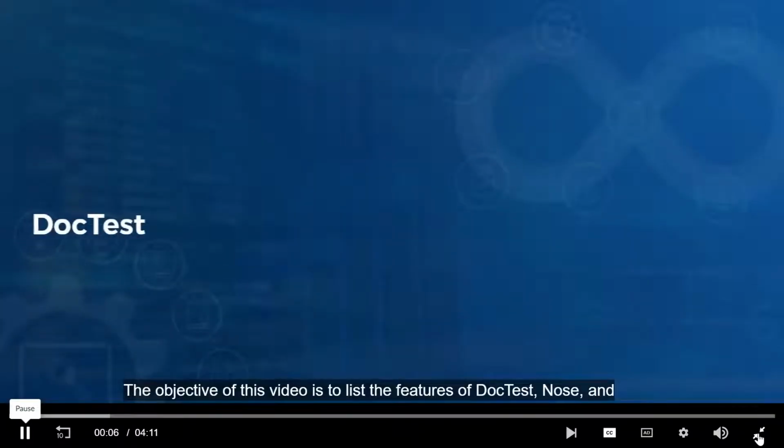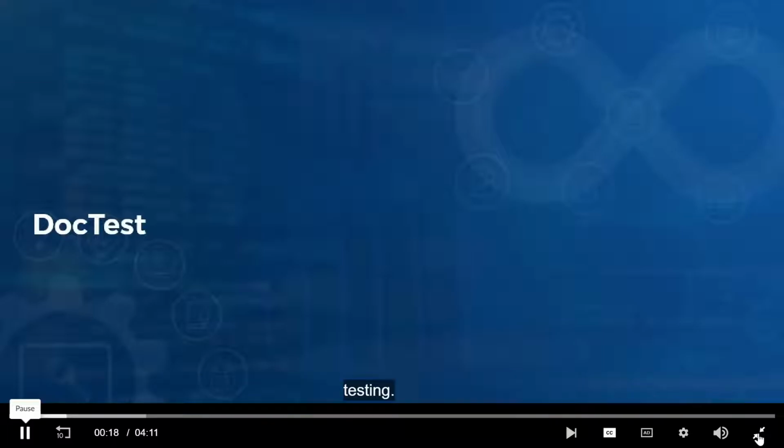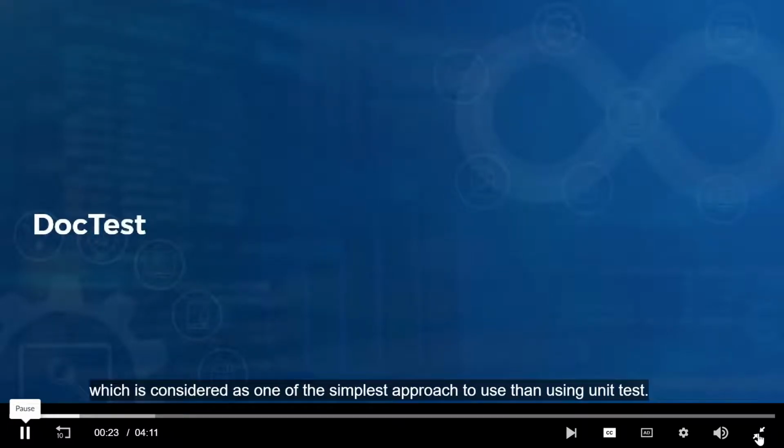The objective of this video is to list the features of doctest, nose, and unittest that can be used to automate testing of Python-based applications. There are various different frameworks that can be used in order to do proper testing. We have one of the modules called the doctest module, which is considered as one of the simplest approaches to use compared to unittest. Doctest is considered a test framework that comes pre-packaged with Python.